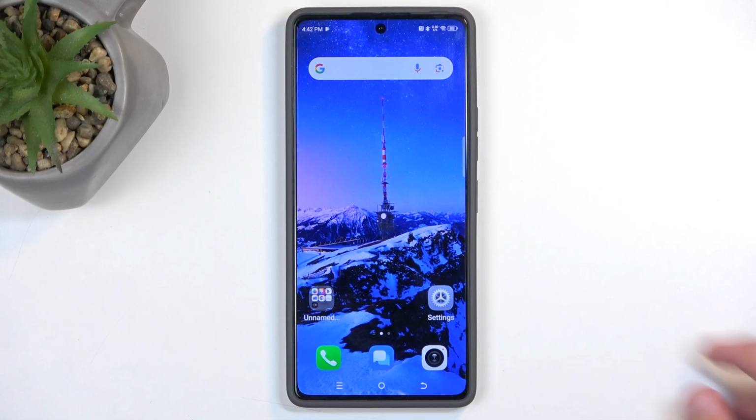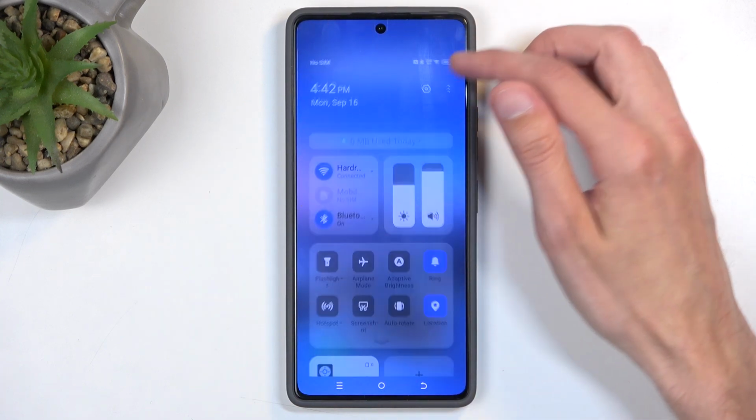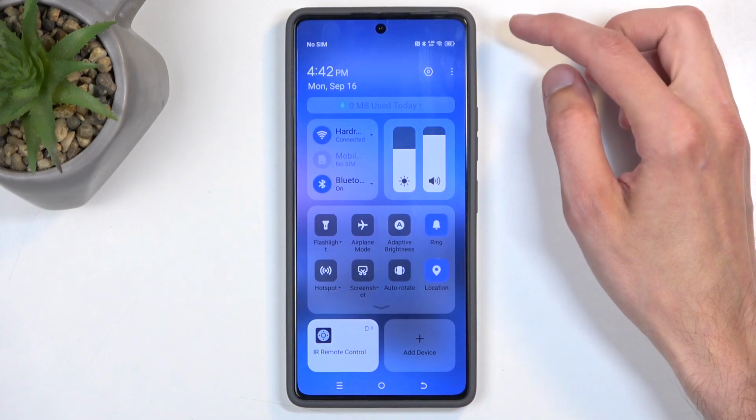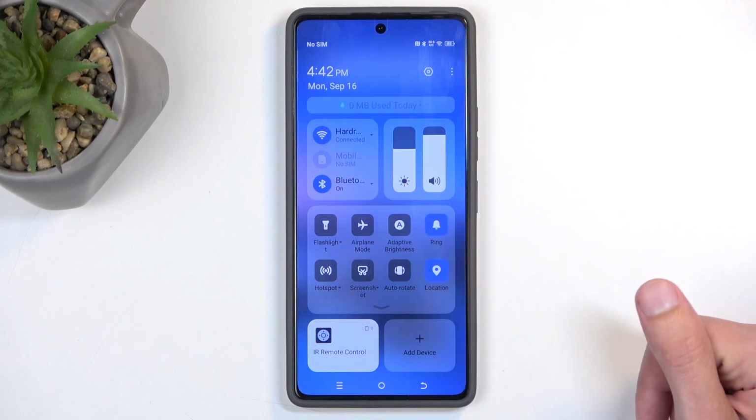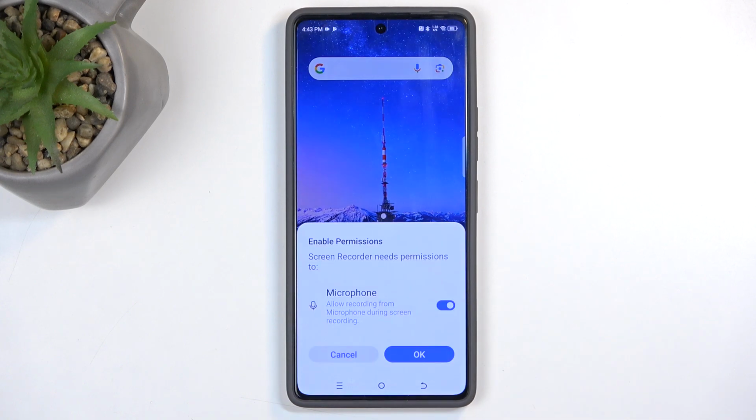So to get started, you will want to pull down your notifications by swiping down from the top of your screen. Now, make sure you swipe from the right side of the screen, as this brings the toggles down. And somewhere here, we should have a screen recording toggle. You might need to swipe down on this area right here to extend it, and this will reveal the screen recording toggle. Once you see it, you can simply tap on it.